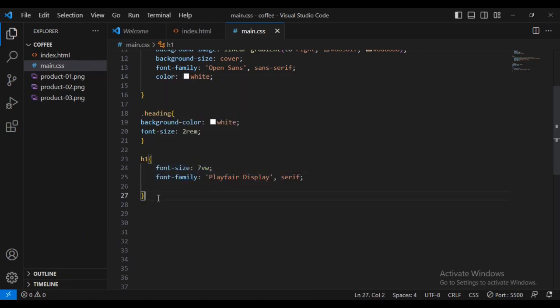Then we are going to set the horizontal rule. We are going to give it a border of 1 pixel solid with a width of 100 pixels. Then we are going to now style the menu.